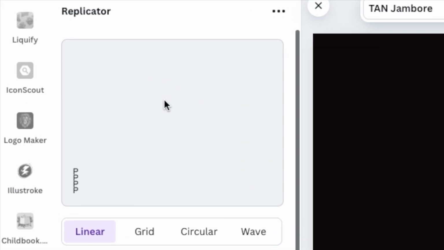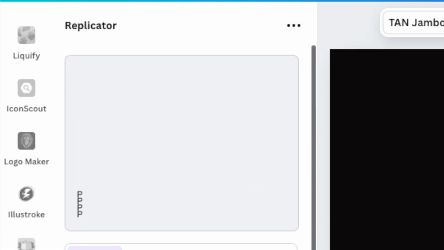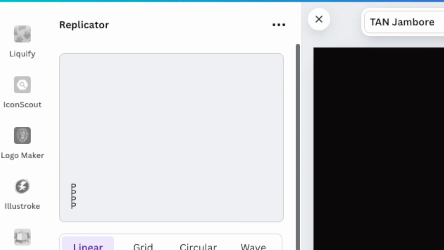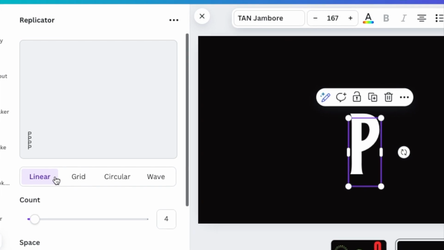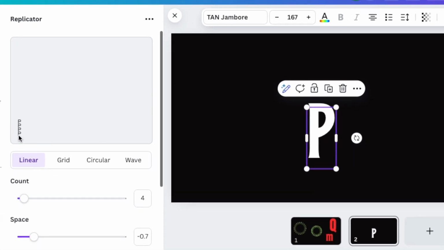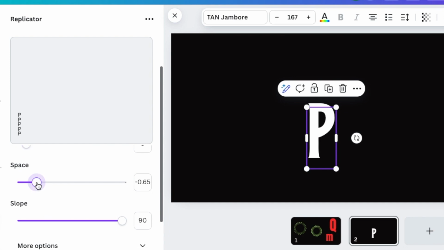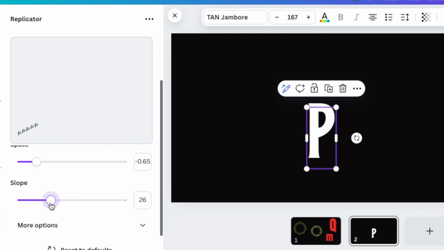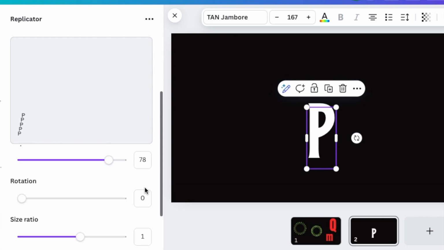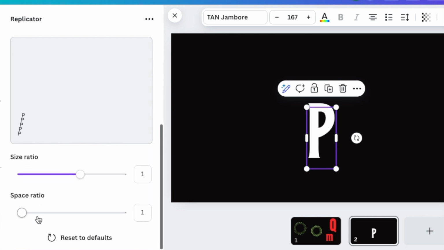If it recognizes the graphic or the text or whatever you've added, it will start opening up a screen and replicate what you've added there. At the moment, it's replicating linear. As you see, it's highlighted on linear, 4 times. That's why it's 1, 2, 3, 4. That's the count. If you want to make it more, it replicates like that. And when you scroll down, you can add space on the text that you've added, and then the slope, if you want it to slope whichever way. So it's quite a cool tool that you can use, the size ratio and the space ratio.